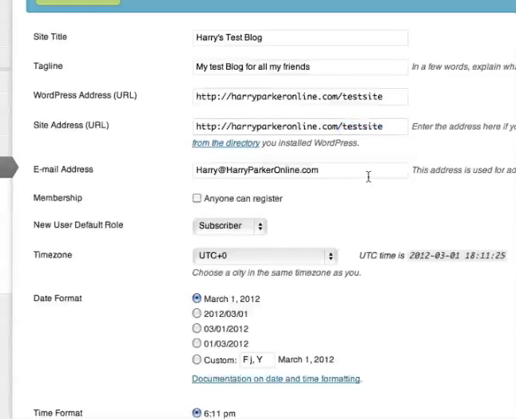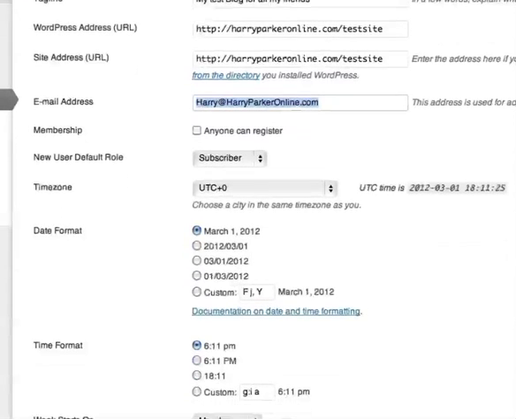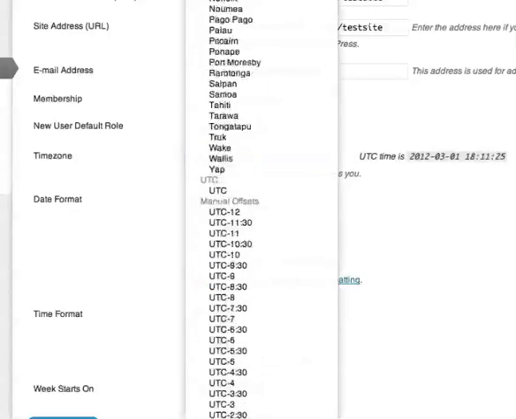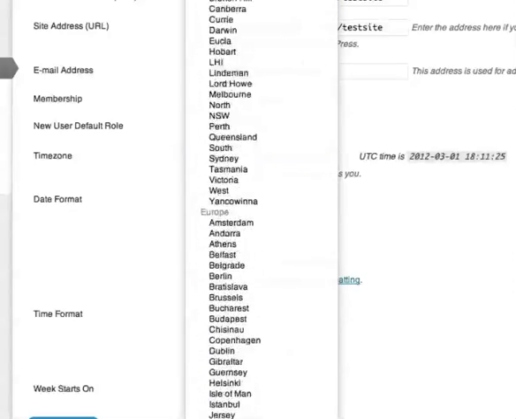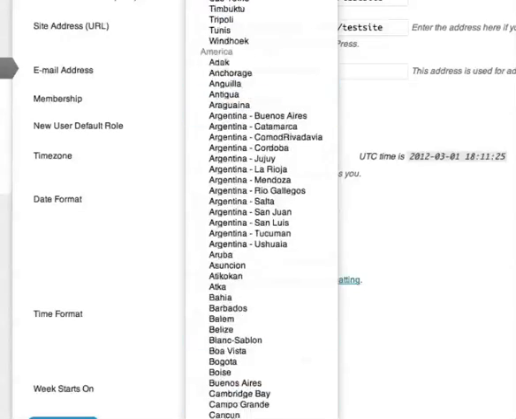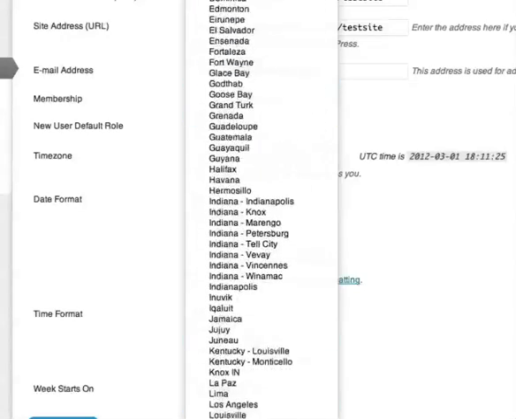And then make sure you've got your email address that you want to use, and this is just used for admin purposes like new user notification. I don't let anybody register. And then you want to set your time, however you want your dates and stuff. And then I like going up here. See, I'm on the East Coast now, so I'm going to scroll up to America, and I'm going to put, I think New York is here.